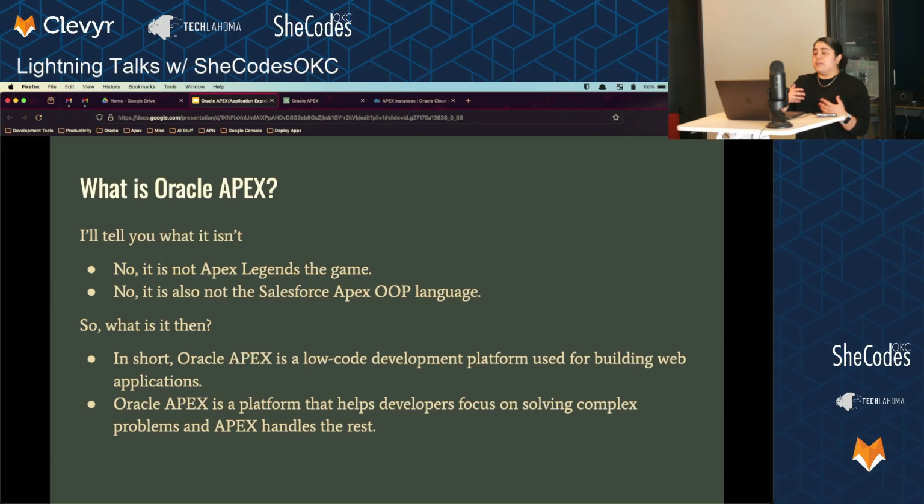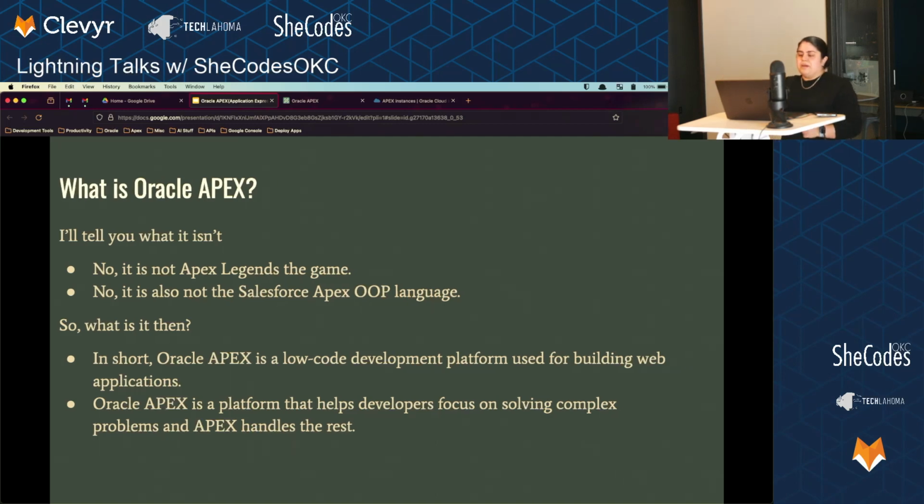So I'll tell you what it is. It's a low-code development platform, and it's basically used to build applications. It's also a platform that helps developers focus on solving complex problems, right? And then Apex really just handles the rest for you. So just a little bit about it.